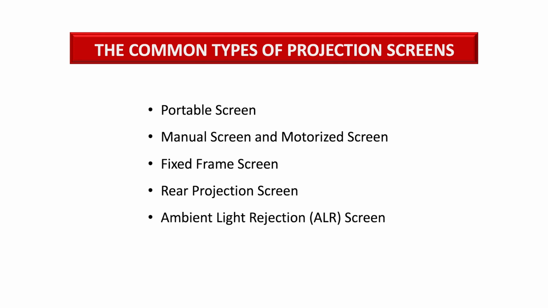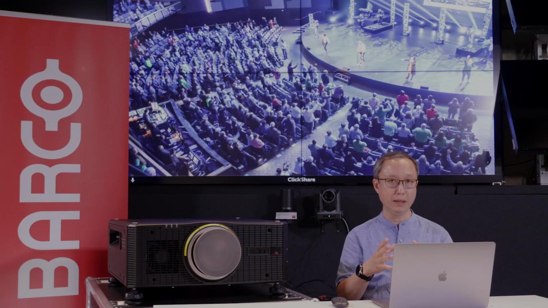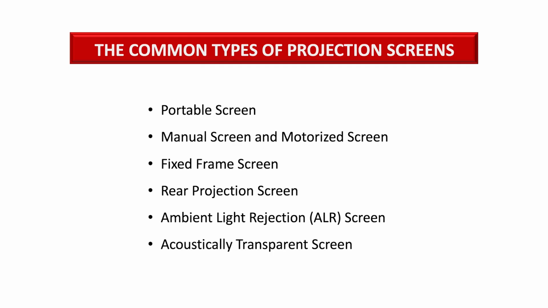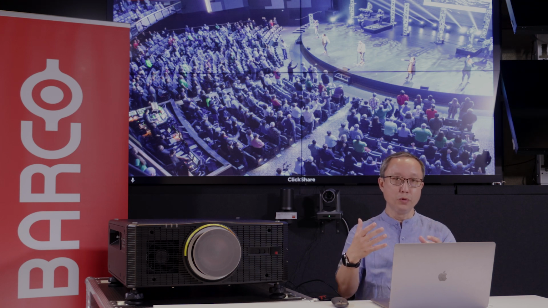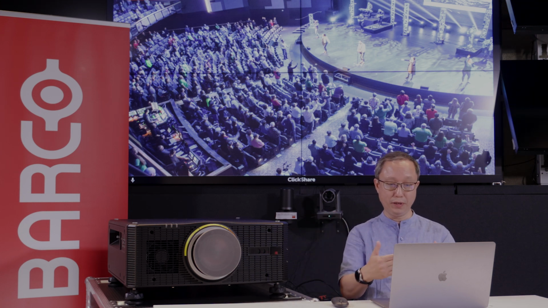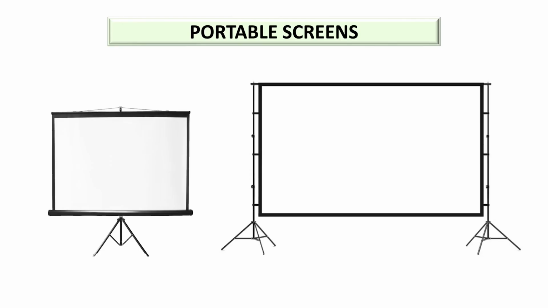And then we have this very interesting thing called the ambient light rejection screen, or the ALR screen, something that I think is good for us to know, especially when you are dealing with very high ambient lights. Then there's this very interesting acoustically transparent screen. Now, what is that? I'm going to cover that in a while. A lot of people are asking about this. What is this optical or screen paint? So these are the various options. So if you're dealing with projectors and you need to project on a surface, these are the various options that you have. So let's go into the first option, which is a portable screen.